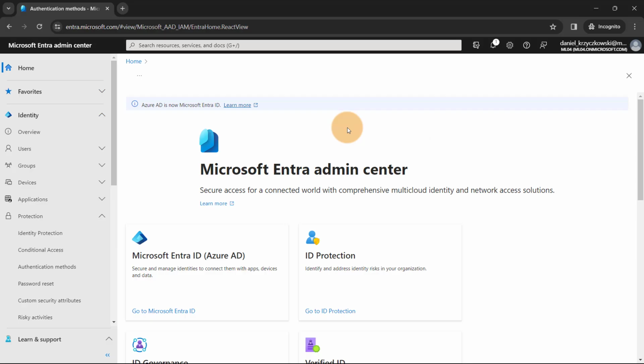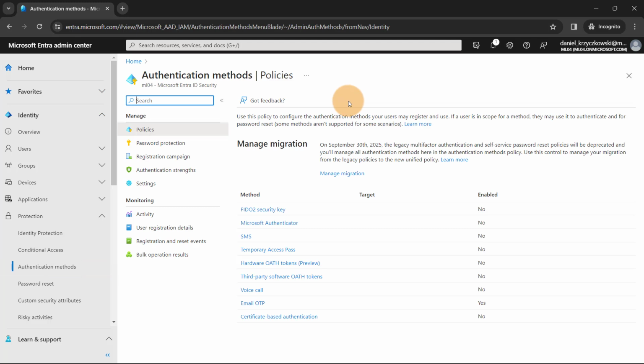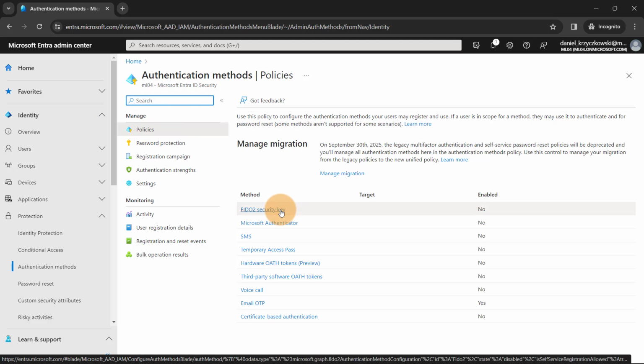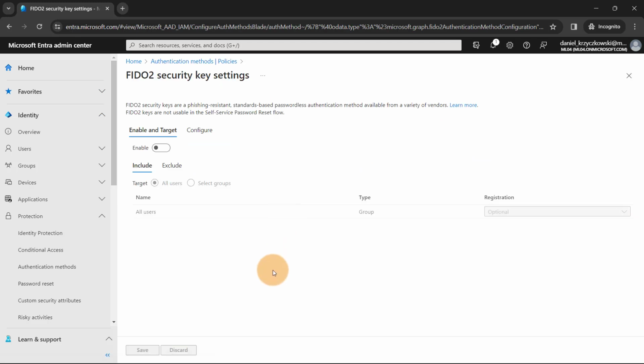Here is the Microsoft Entra Admin Center, and from the left side under Protection we have to select Authentication Methods. This is the place where we can enable authentication with device-bound passkeys. So under Policies there is the FIDO2 security key method. We have to select it. It's not enabled yet, so let's open it, and we have to switch to enable. And obviously once we do it, we have to click the Save button.